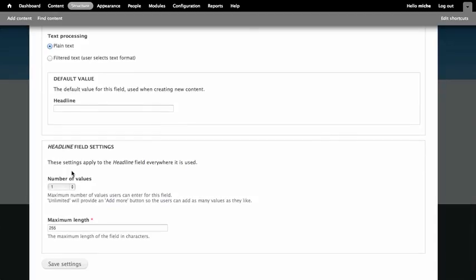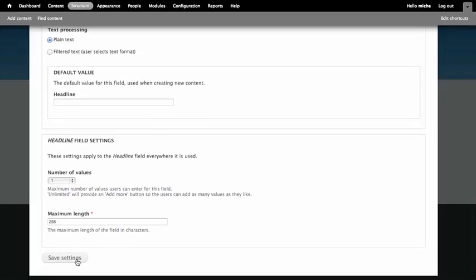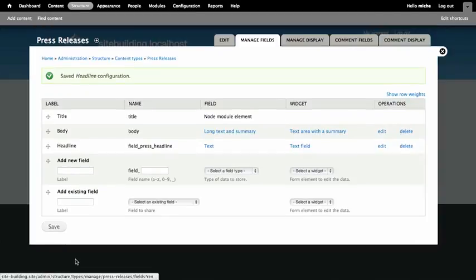Also, what this does allow you to do is have multiple values. So you could have multiple headlines. For a press release, that doesn't really make any sense, so we're just going to leave this at 1. And there's our maximum length again. So we're just going to leave that alone, and we're going to go ahead and click Save. All right, we now have a headline.